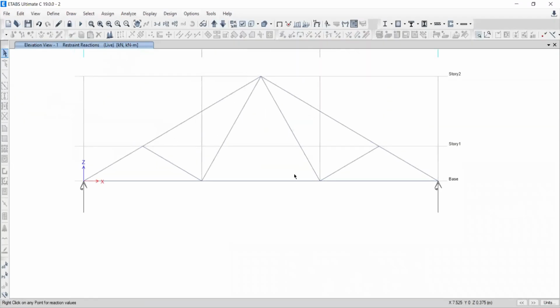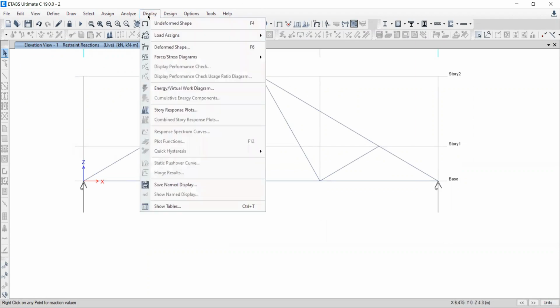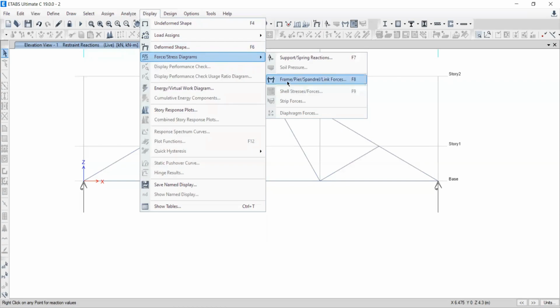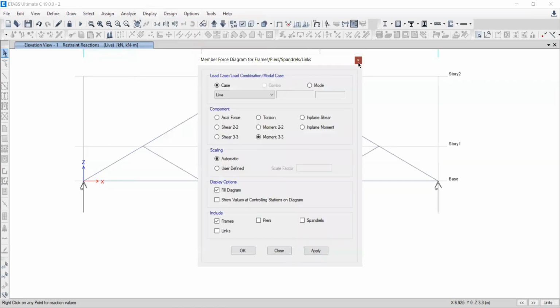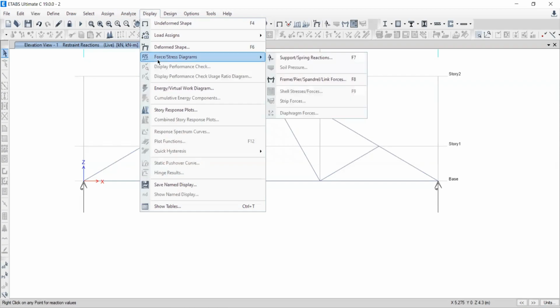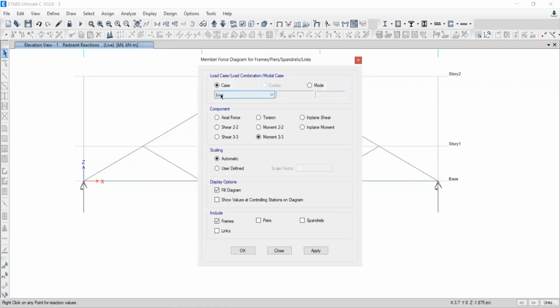Now, next, this is the reaction. Now, internal forces in the members of the truss. So, go to display, go to force stress diagram, go to frame pier spindle, link forces, click over that. Here, under the live load pattern, what all these things mean, I will let you know after some time. But here my intention is to see the actual forces in the member, because member is what actually. So we will focus on this.